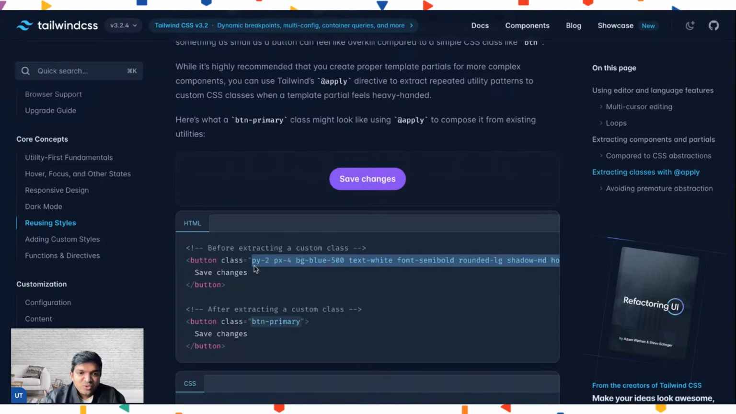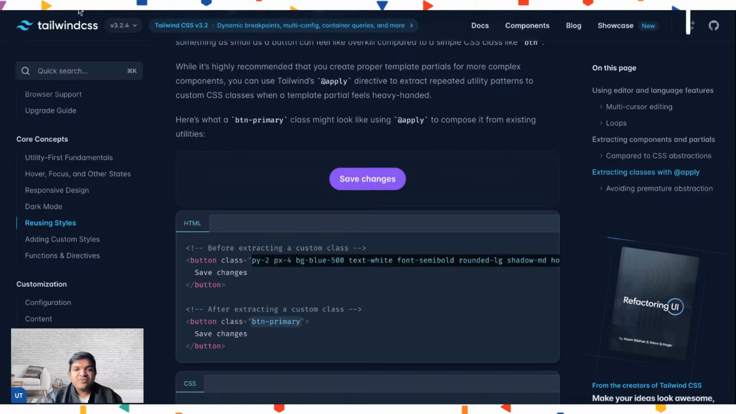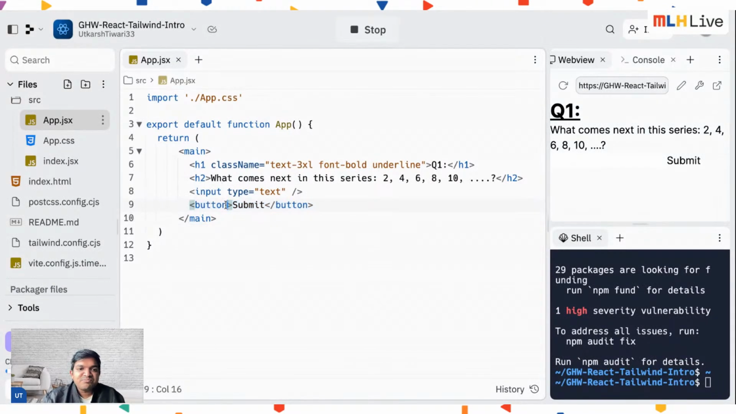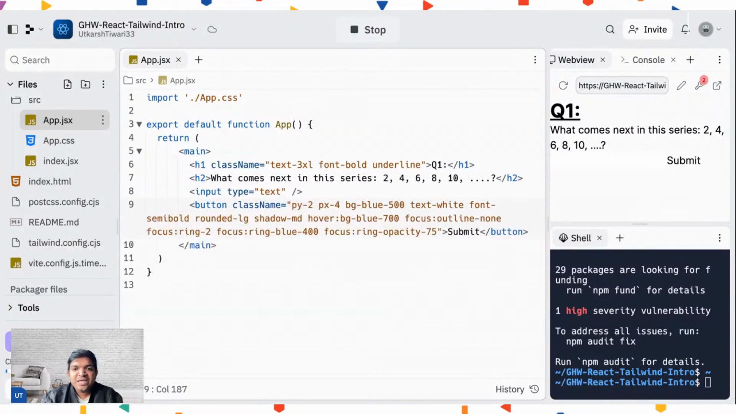Okay, so we are using this part, and let's come back to our React. And in your React, if you see this button, start writing class, and start writing actually className equals double inverted comma, and paste that thing here. And you'll find on the right hand side the button has changed.